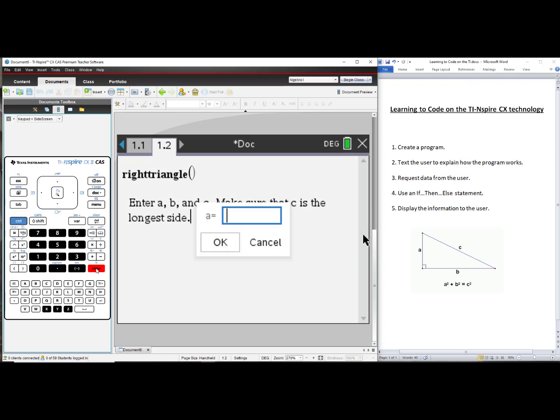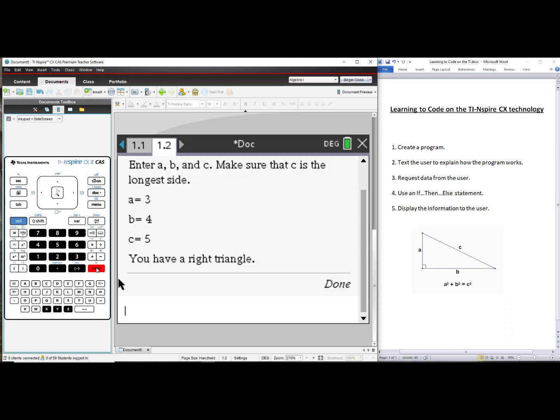I'll press enter. I'll go with a 3, 4, 5, as I know that should result in a right triangle. I'll put in 3 for A, 4 for B, 5 for C, and it confirms you have a right triangle.